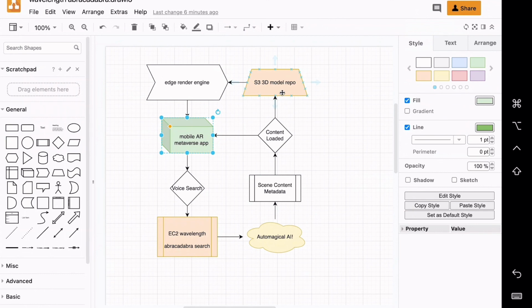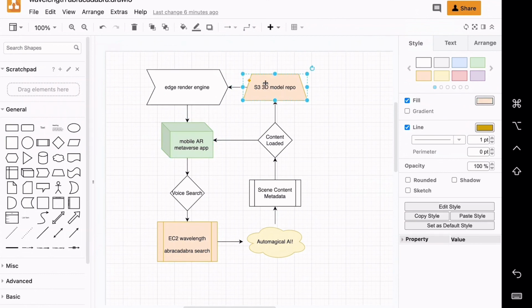In this case, it lets you take whatever you say in natural language and turns it into 3D models, and this is how that works.